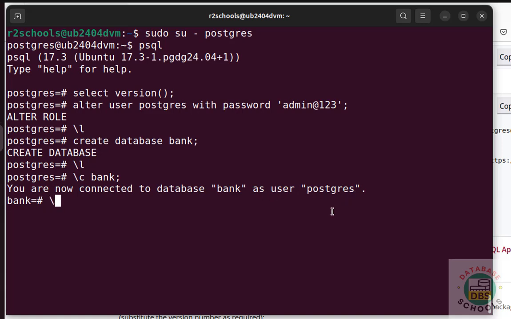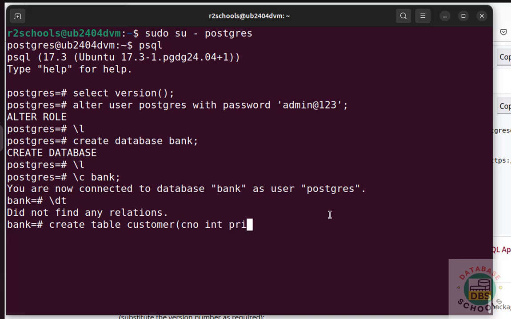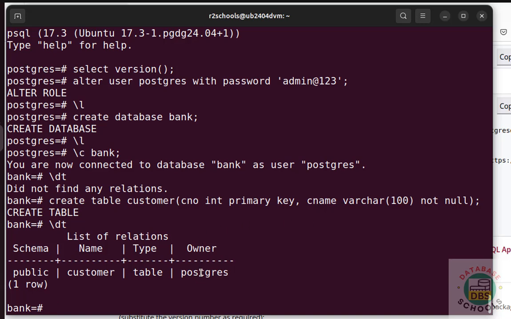Let us verify the list of tables. \dt is the command to verify the list of the tables. The commands that start with a backslash are called meta commands. See, you don't have any tables. Let us create a table. Create. See, we have the table and the owner name is postgres. Let us insert some data into this table.